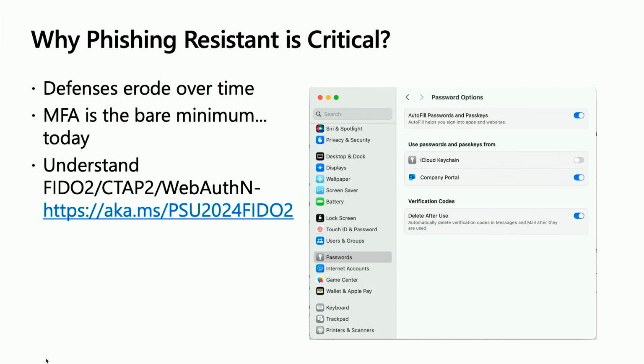This is going to be those FIDO2 credentials, also known as a passkey. If you went to Joe's session yesterday, that was really good. He kind of covered how this stuff works. But you're going to want to start to understand how these things work with that WebAuthn and CTAP2 protocol.